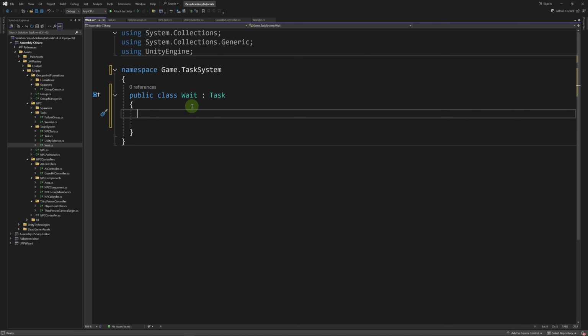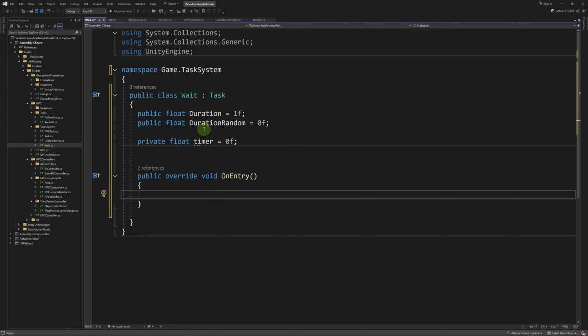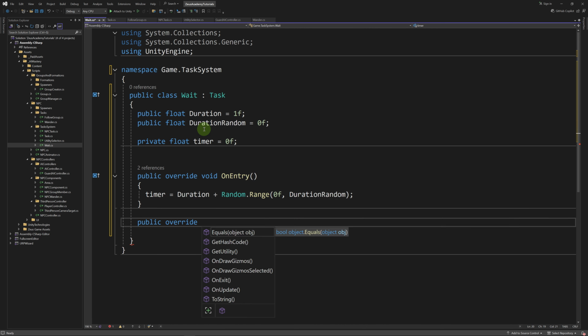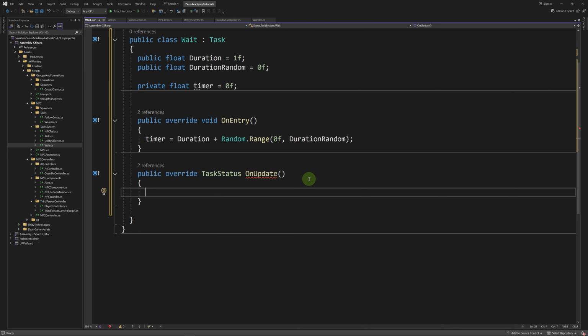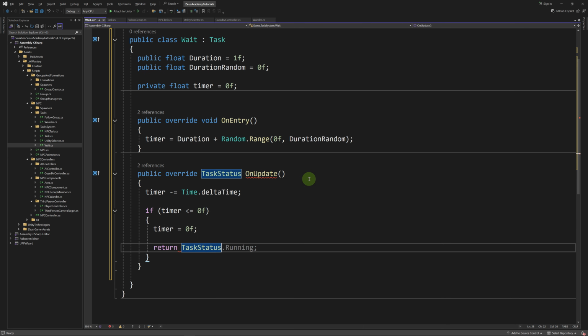However, if we add something like a wait task, it doesn't need access to an NPC. So what the wait task will do, after it enters, it will set a timer and will only succeed when the timer has elapsed. So let's define a private property timer. Let's define two public variables, duration and duration random. Let's override the onEntry method. Let's override the onUpdate method.